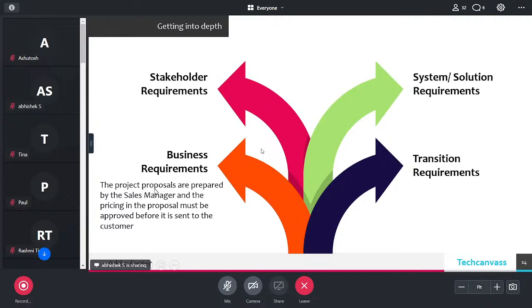The requirement says the project proposals are prepared by the sales manager and the pricing in the proposal must be approved before it is sent to the customer. So there is a proposal which is created by a sales manager. In the proposal, we have a pricing section which needs to be approved. And then after it is approved, the proposal is sent to the customer. Okay, that's the requirement. Now, in this case, we'll go in a little more formal way so that we also look at two other requirements modeling techniques.